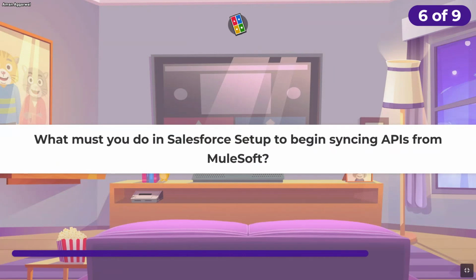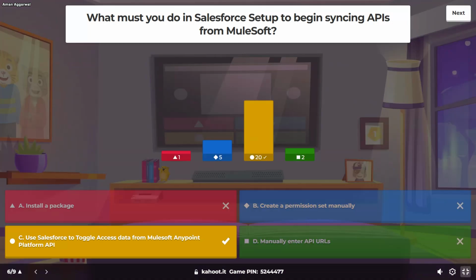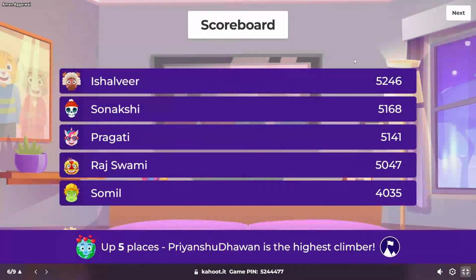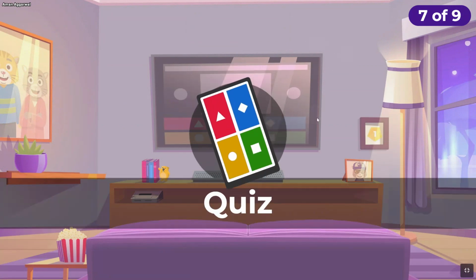What must you do in Salesforce setup to begin syncing APIs from MuleSoft? Install a package, create a permission set, use Salesforce to toggle access data from MuleSoft Anypoint Platform API, or manually enter API URLs. This one was interesting. We have Ishalveer, Pragati, and Sonakshi on our podium.